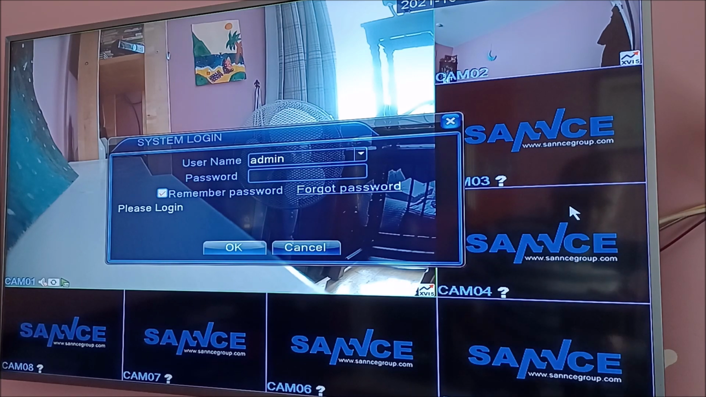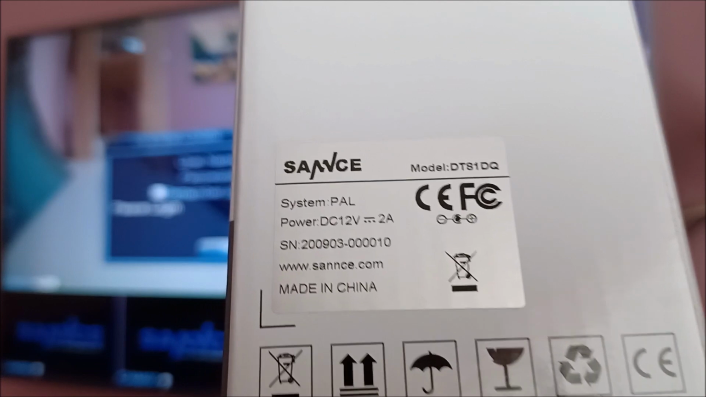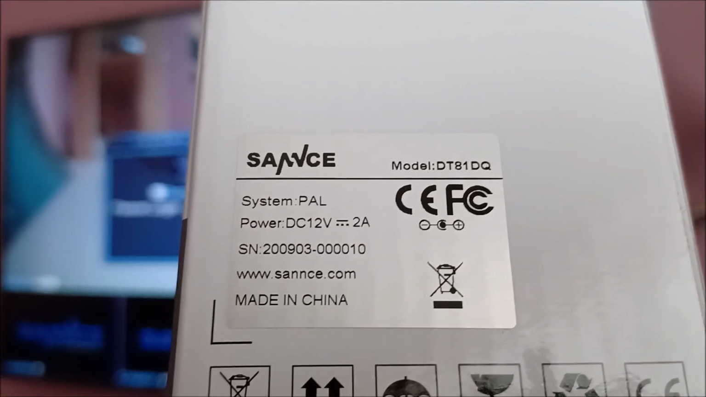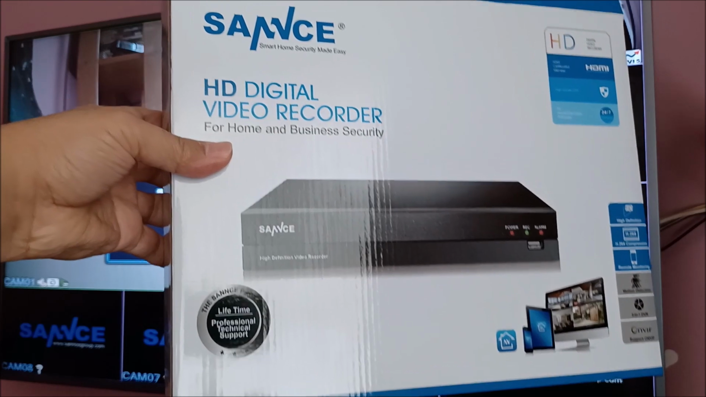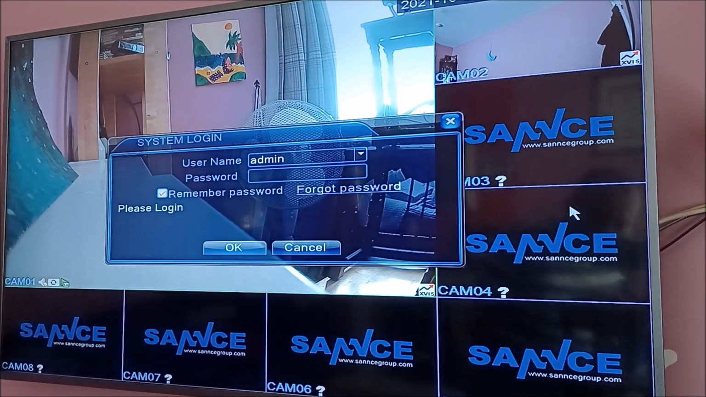If you have a 5 megapixel SANNCE system like this one with a model number DT81DQ, and are using the SANNCE Vision application from the Play Store or the Apple Store, they are available for both phone operating systems, and it is a free app, so you don't have to pay anything.